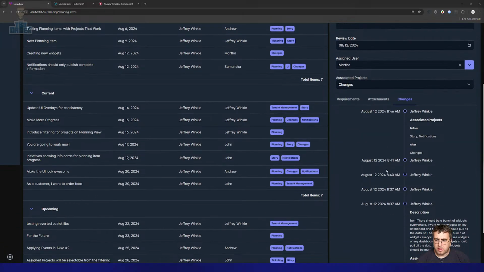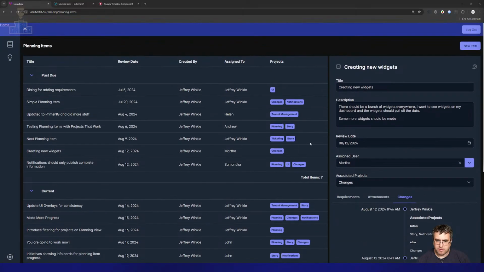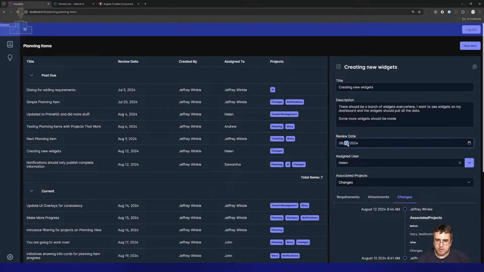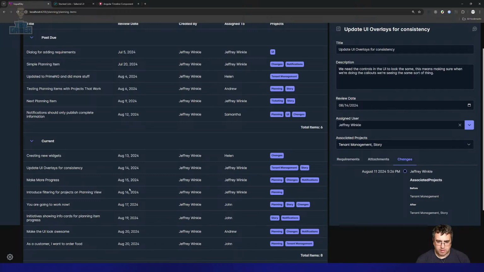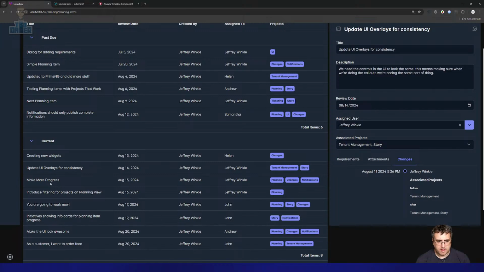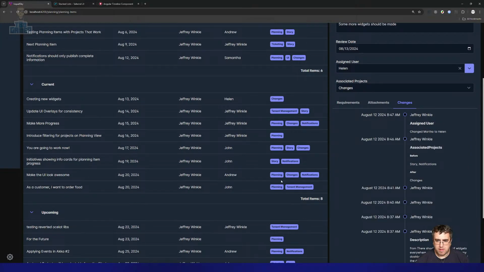And ultimately, you'd be able to subscribe to any of these things changing, right? So if I change the user it's assigned to, if I change the review date, right? These are things that move around. And the idea is that you'll be able to see eventually the changes happen. Yeah, change Marta to Helen.